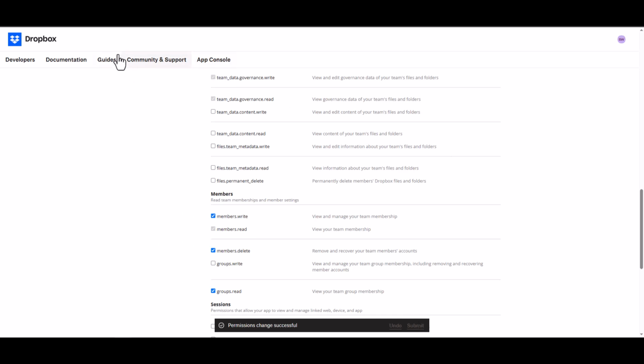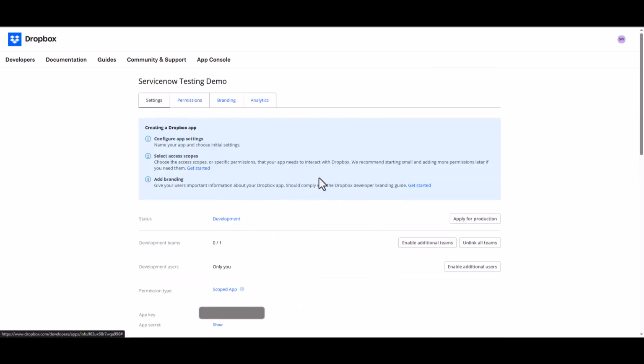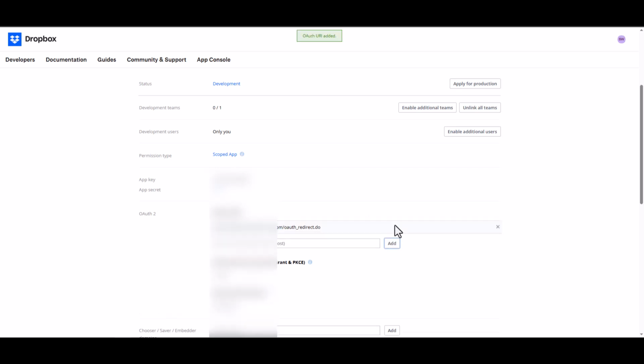Now what we'll do from here is go back to the Settings tab. And we're going to need to set our redirect URL. That's going to be based off of what your particular instance redirect URL is. So it's going to be your instance /OAuth redirect.do. Once that's done, I'm going to hit Add.